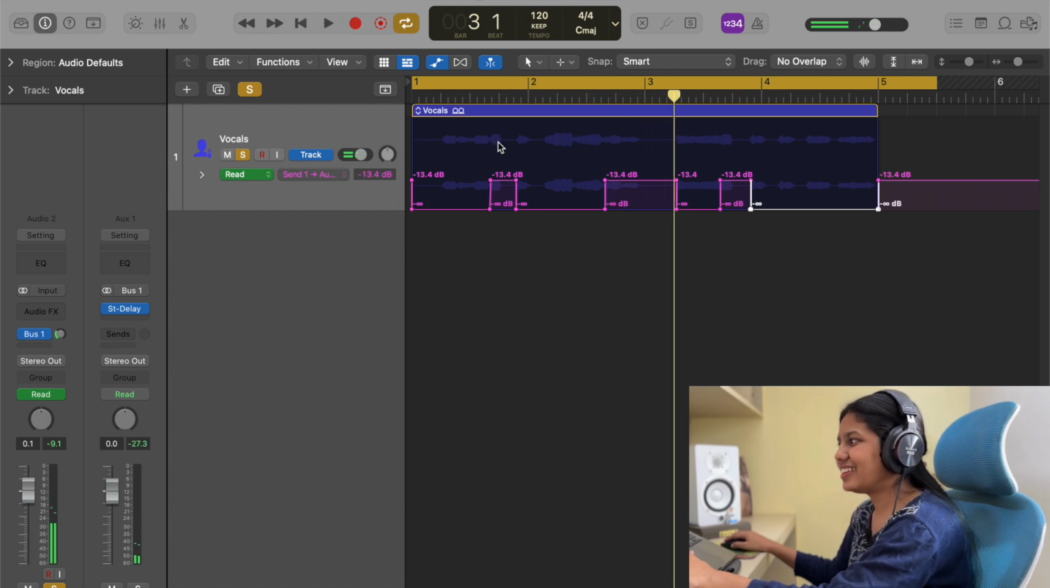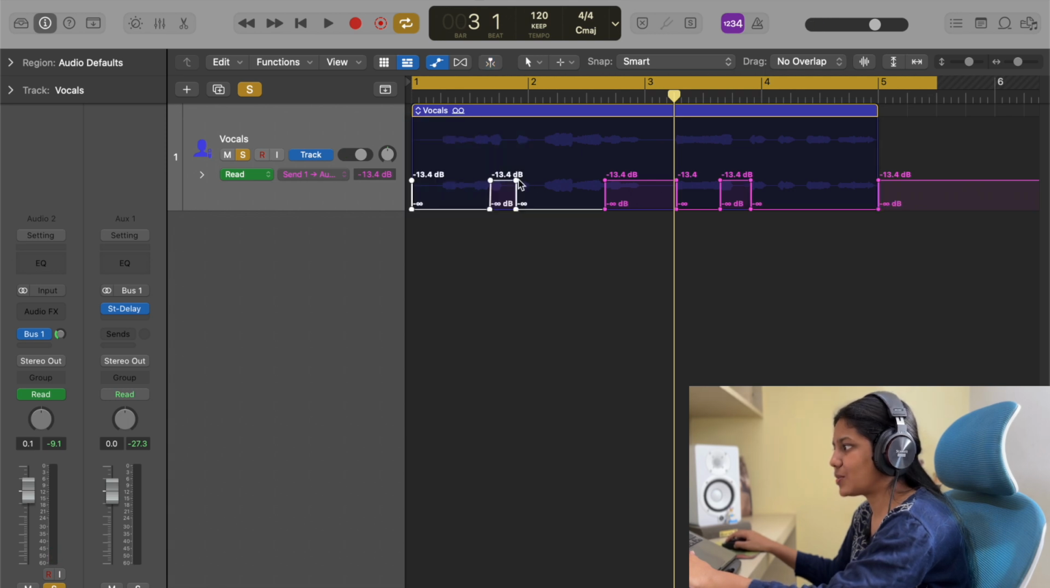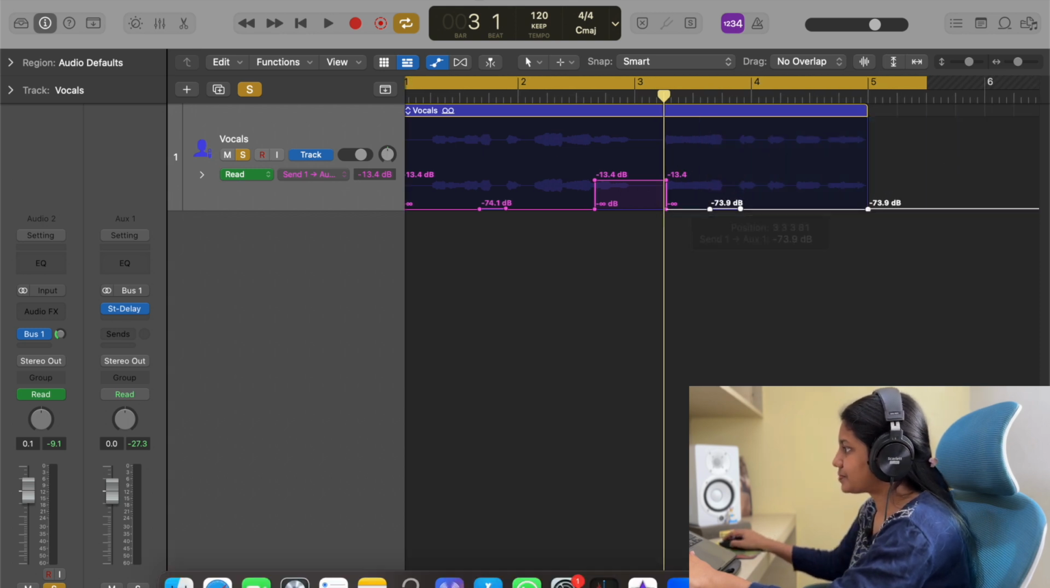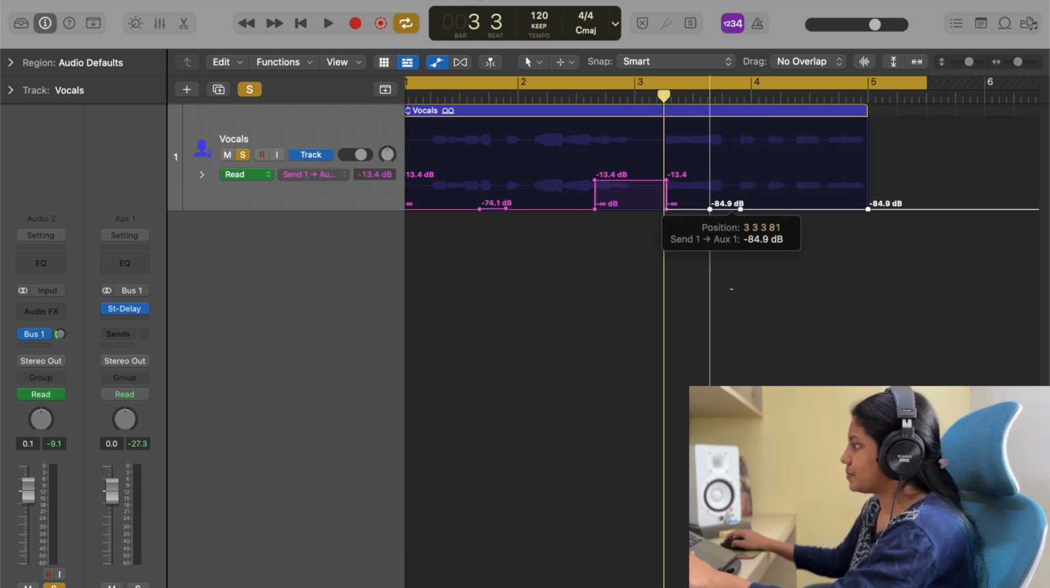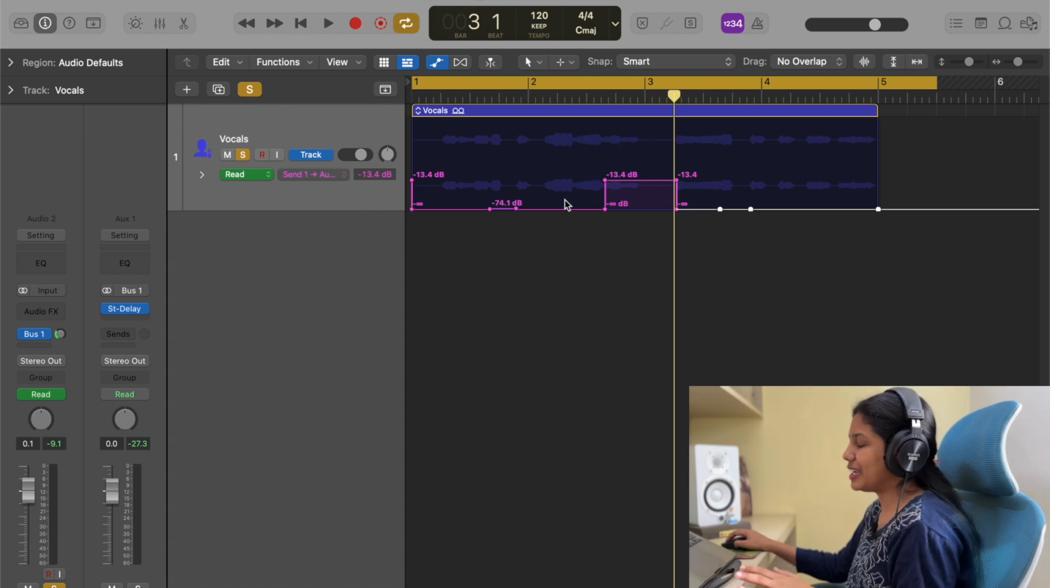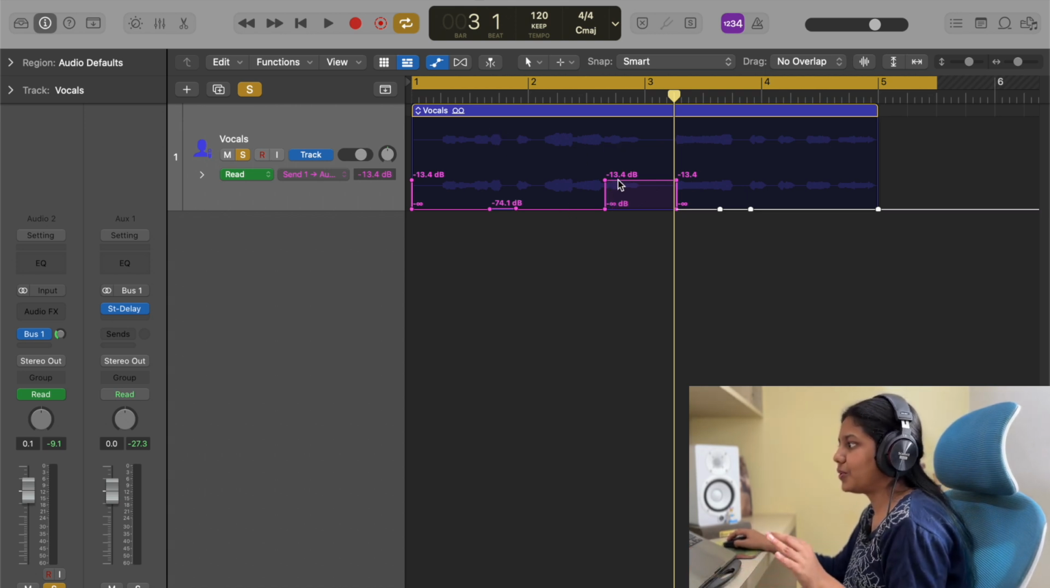Watch this sends knob as the track plays. Okay, so I like this portion. That's nice, but here the delay kind of overlaps with everything else. So you know what, I might as well bring all these things down. I don't like how it's sounding over here. And maybe I just want the delay only there. So right now we've automated it in a way where I want the delay to occur only here.